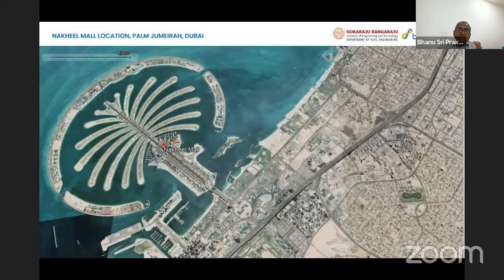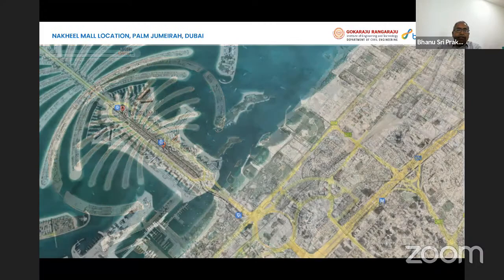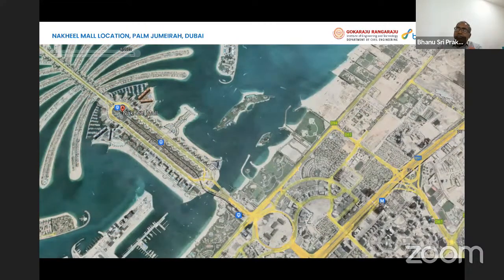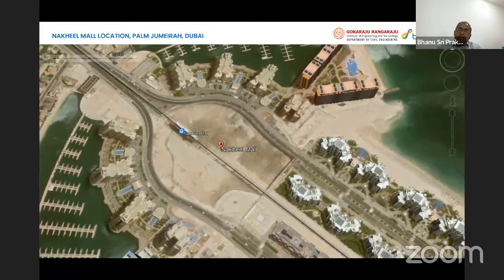Seven to eight years of my career was involved, because it's quite a complex project. It was quite a challenging structural project also. We don't have time for many things, but I'll quickly take you through. This is Nakheel Mall in the Palm Jumeirah. Okay, so this is the time when I took over the project.